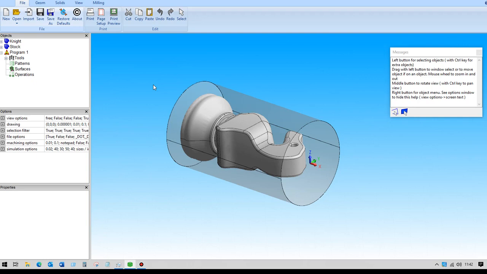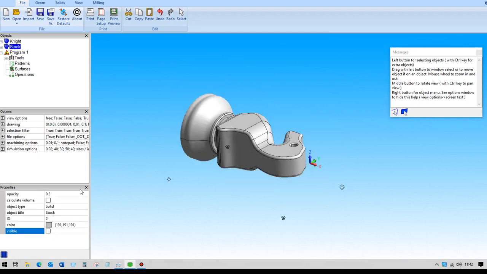In this video, we'll show you how we can machine this knight chess piece using the rotary axis. Okay, so this is the file that we've opened, and what I will do is I'll just switch off the visibility on the stock, just so that doesn't get in the way.